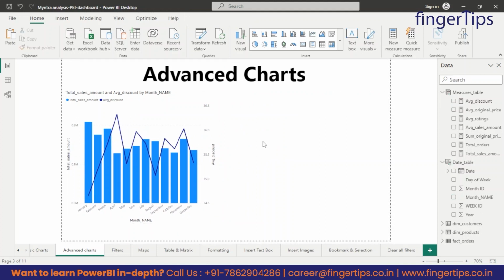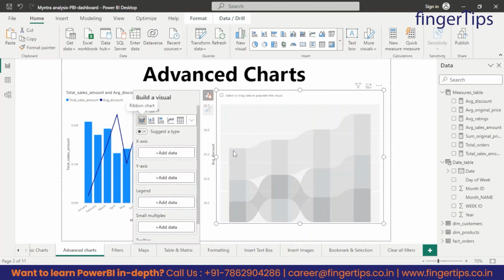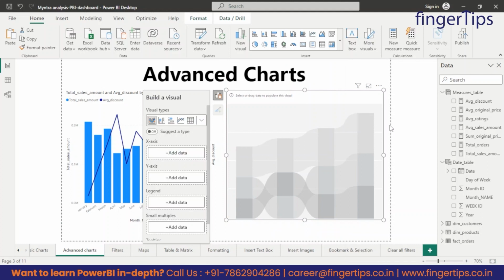The second advanced chart we are going to create is the ribbon chart, right? From where can we get this ribbon chart? It's also in the line and area section. We'll click on this ribbon chart. So here we can see.